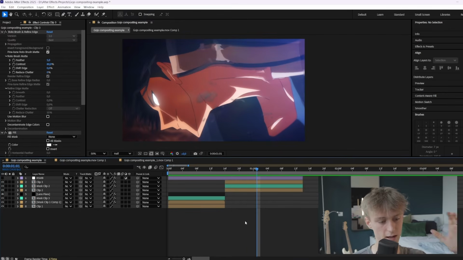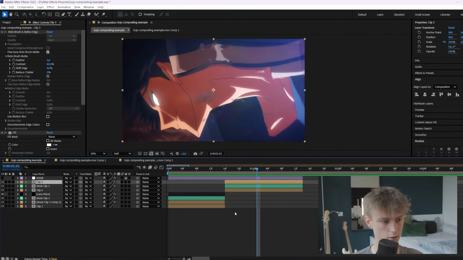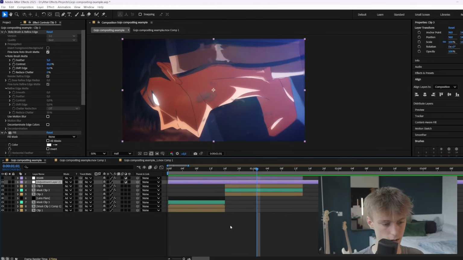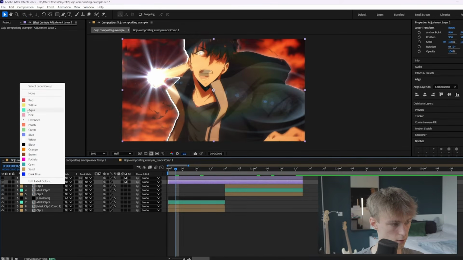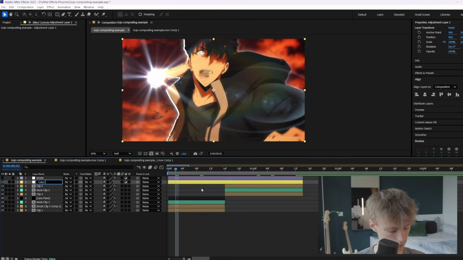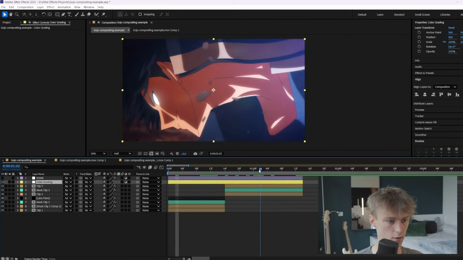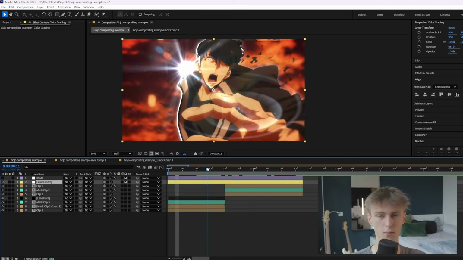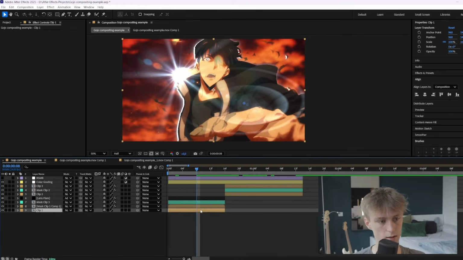Now we're going to move on to the last step, and that is color grading. So we're going to make another adjustment layer. So Ctrl Alt plus Y. Let's give it a different color, like yellow. So this is our color grading. And then the first thing we want to do is make our clips a little more the same colors, right? So the first clip, I want to make it a little more blue.